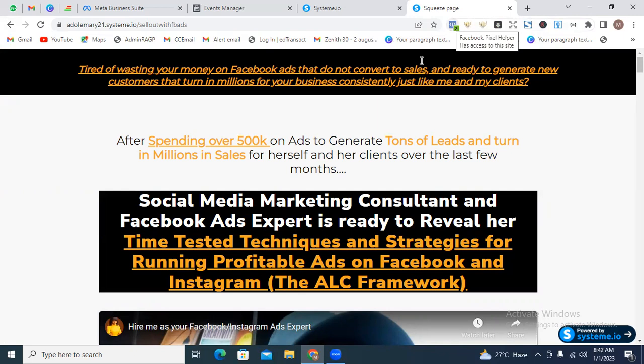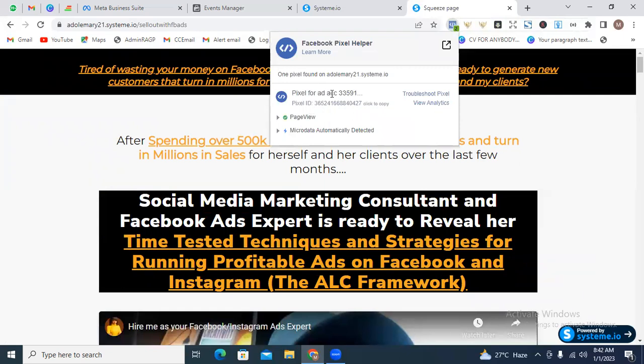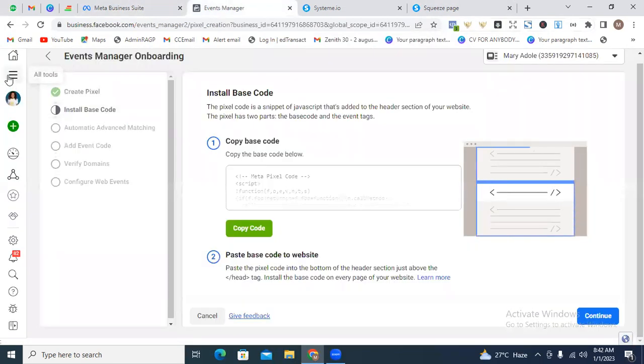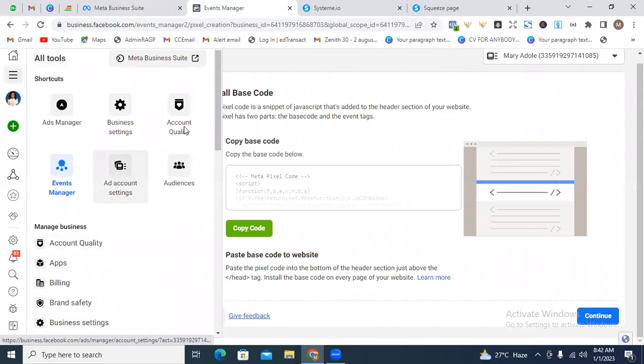So if you click on it now, you would see the pixel that is actually installed. All right, so let me click on it. You would see pixel for ad account 339. So you can see now that this is the exact name of this pixel here. If you go back here, you would see what I'm talking about.